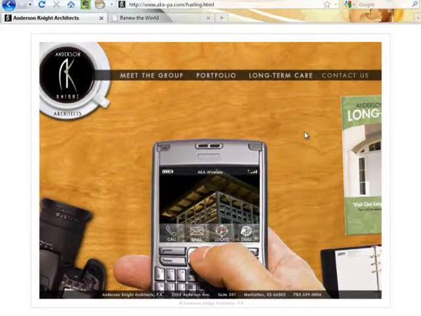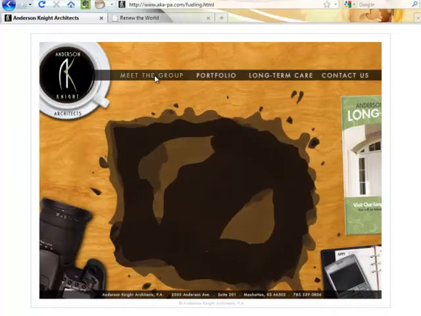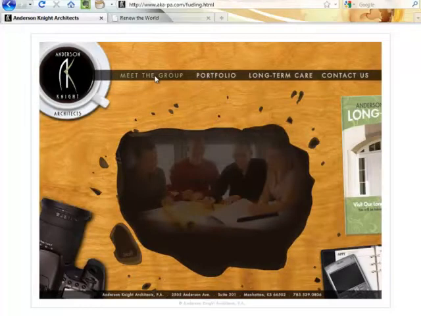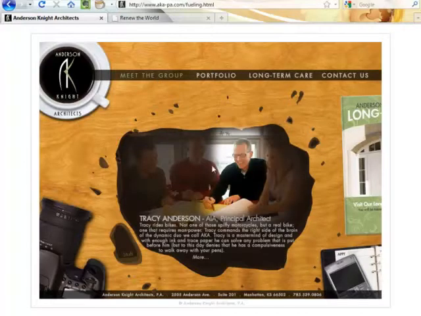Here's an example. This is an architect's website. And so if I want to, for example, find out a little bit about who's in the company, I could obviously see from the navigation here, meet the group. And it's a cup of coffee on the wooden tabletop, which takes a while to then bring up a sort of faded image. No information other than just images. So I kind of mouse over these and I would have to click on one to get a bit of information. Okay, so that's that.